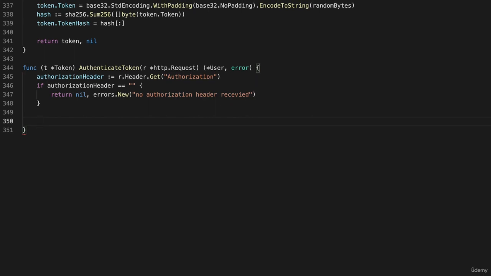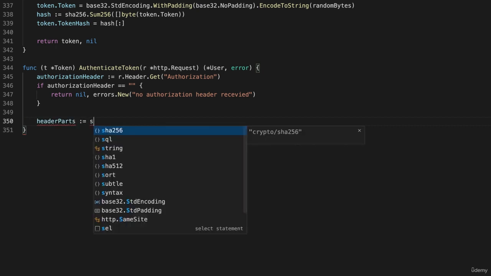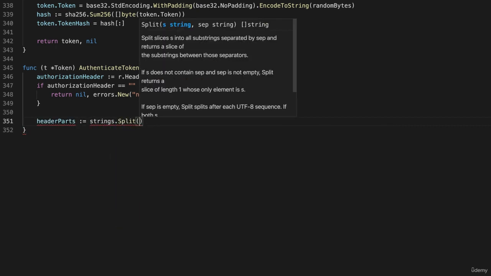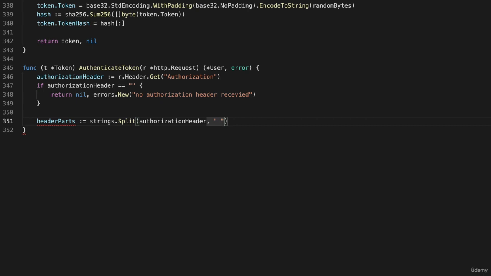Next, we expect to find in the authorization header a very specific thing, okay? So let's take our headerParts. That's a variable name I'm going to use. headerParts, let's assign the value of, from the strings package, we're going to split what we find in that header. We're splitting authorizationHeader on one space because we're expecting to find the word Bearer followed by a space followed by something else. So there should be exactly two things in headerParts at this point. The word Bearer and then whatever came after the space, okay? Not surprisingly, that's our token.